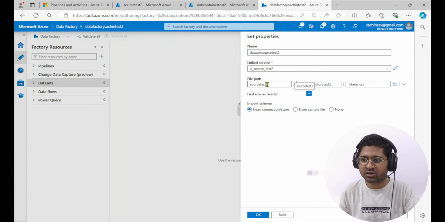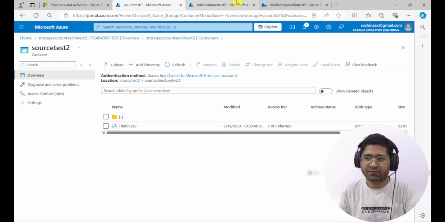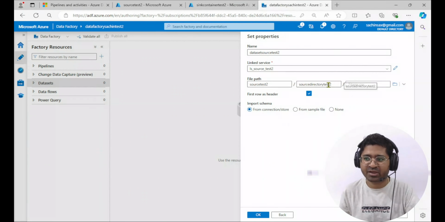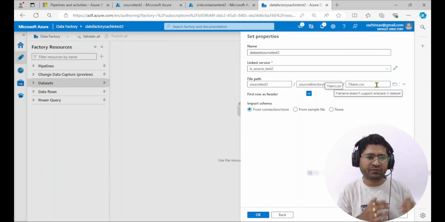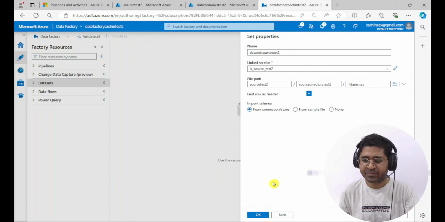Here you can see it's automatically taking the file name and the directory followed by CSV. So this is the file path. First one is the container name, second one is the file path, third one is the file name, which I want to copy from one location to another. So I'm going to click OK here.